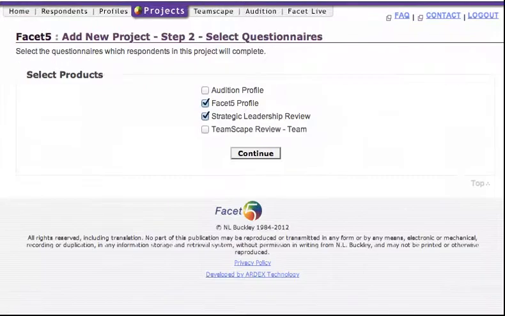In this step, select the checkboxes for the Facet 5 Profile and Strategic Leadership Review questionnaire. Each person being reviewed must complete both the questionnaires. Next, select the Continue button.